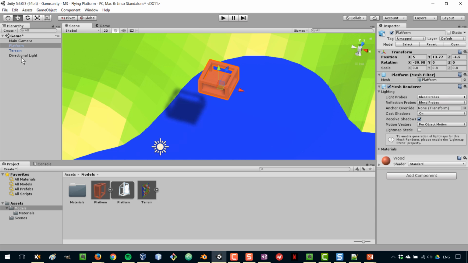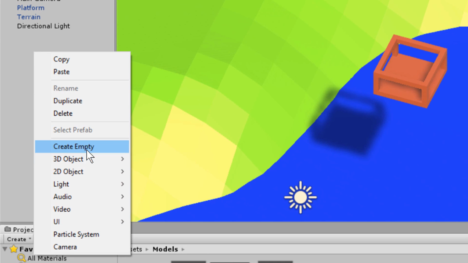So let's go back to Unity and let's create an empty game object, which I'm going to call player.